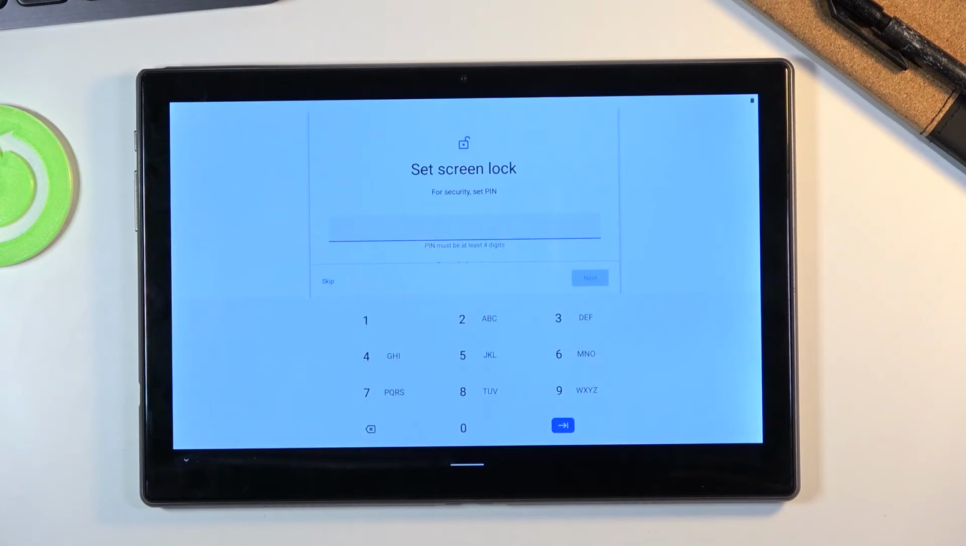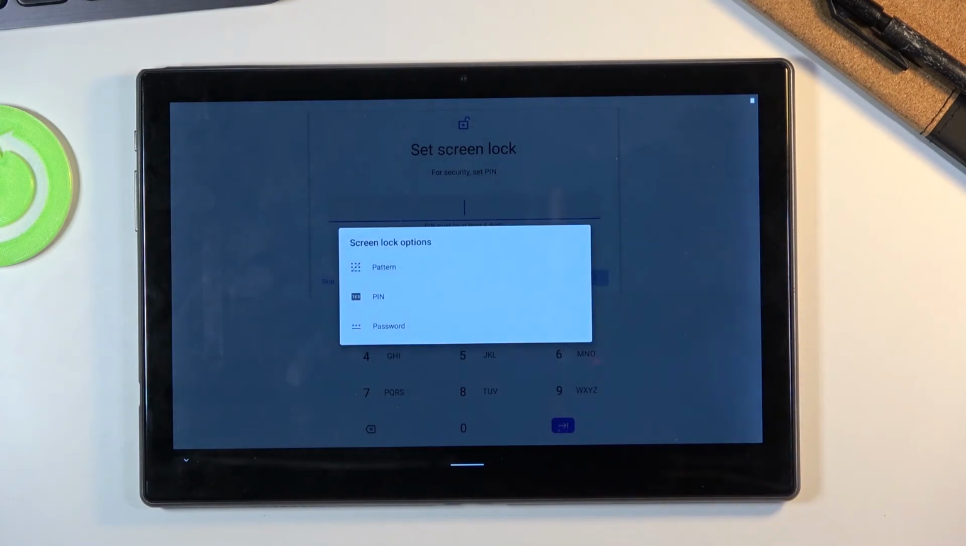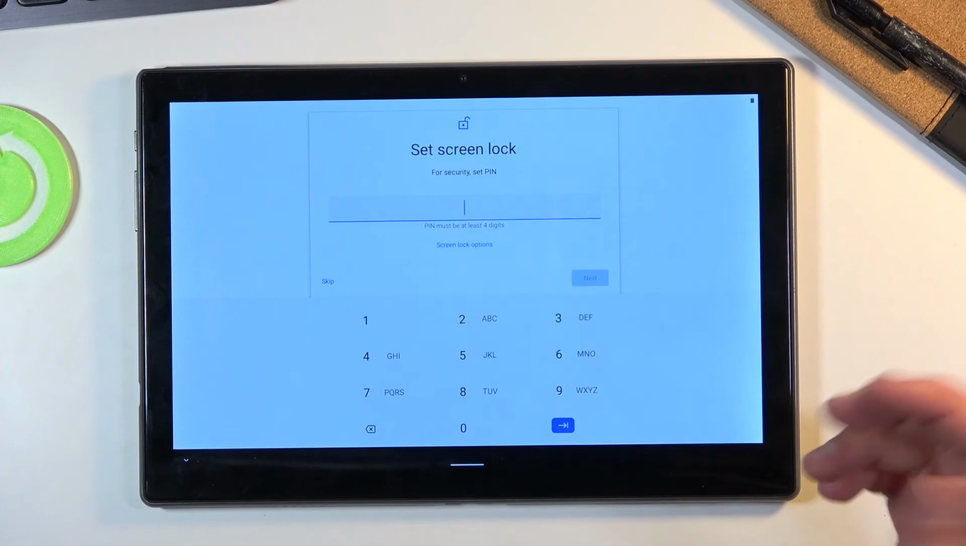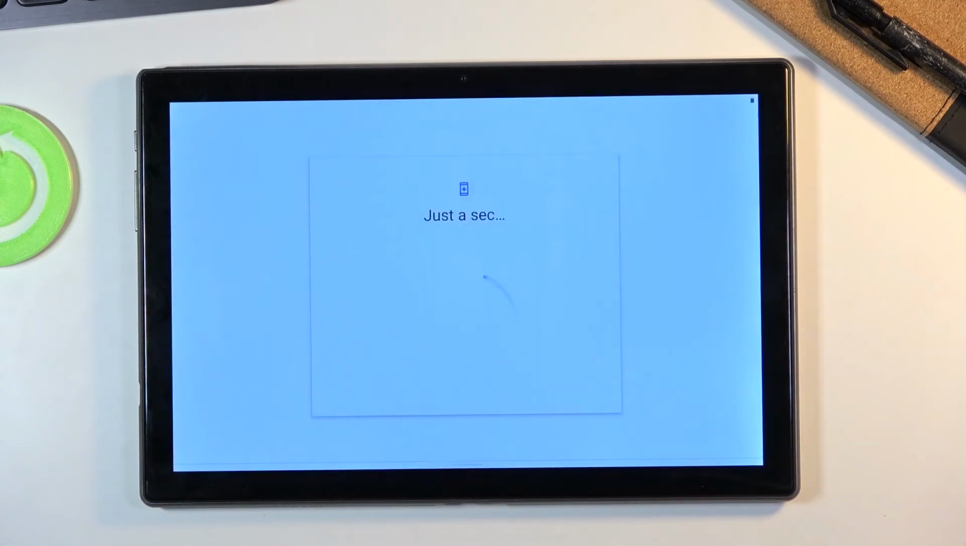and then it will automatically go into the pin for your screen lock. So here you have the option to actually set it up. By default it just goes to the pin, but if you want to, you can choose it to be something else, pattern or password as well. Or if you don't want any of those, you can simply tap on the skip button and just not set anything, which is obviously what I'm gonna do here.